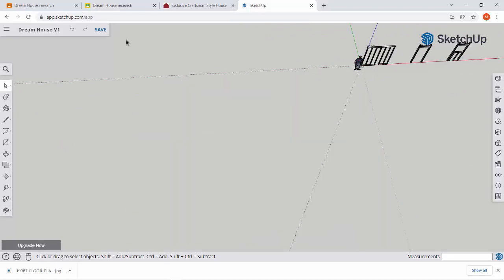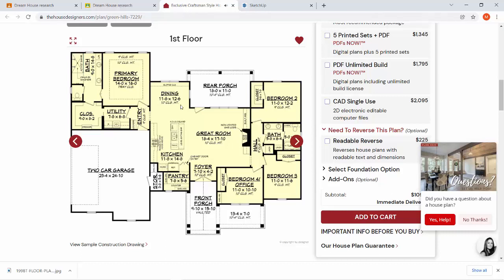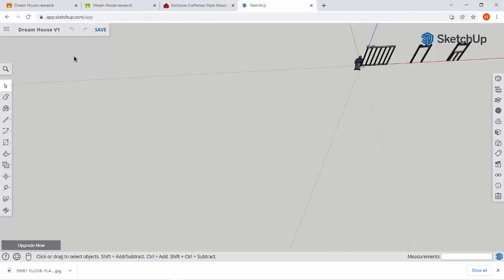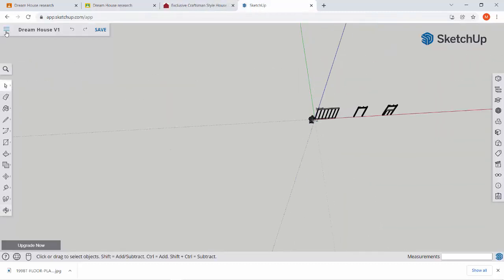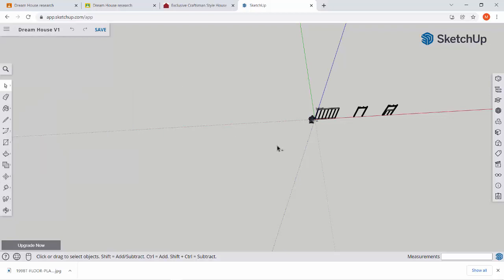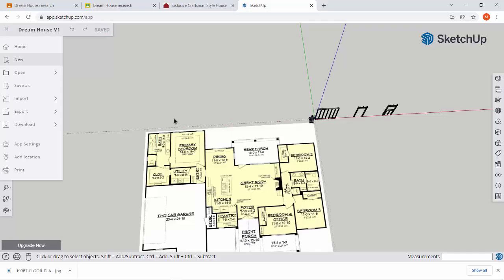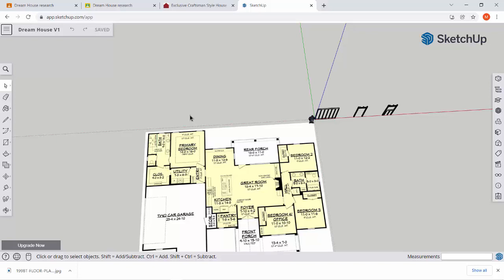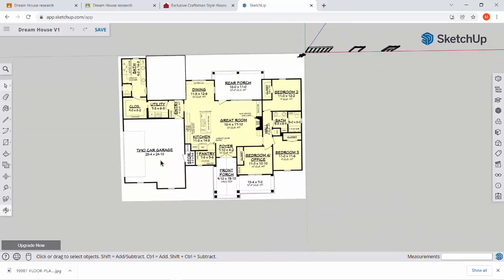So the first thing is you got to find your dream house, and you're going to have to save this image, and then you're going to go to here, File, and then you're going to import this image from your device. Once it's imported, we're going to find a room that we know is a nice square and doesn't have any additional features. In this case, it was the primary bedroom.